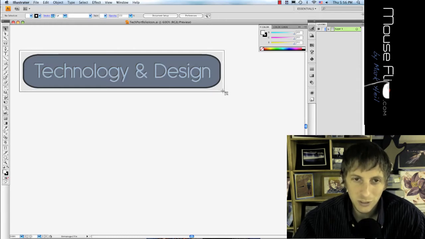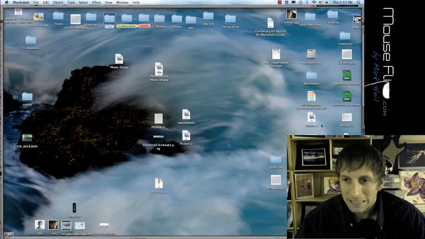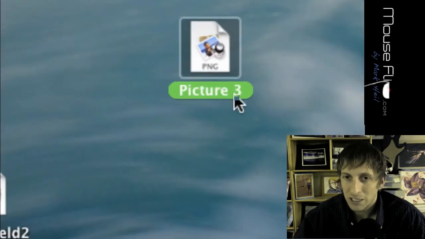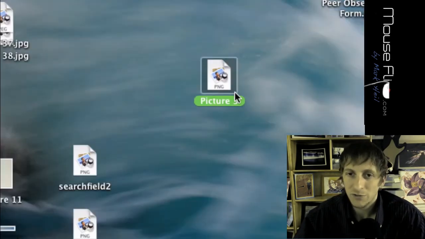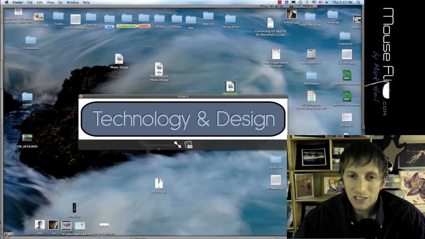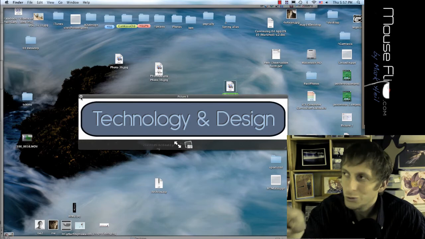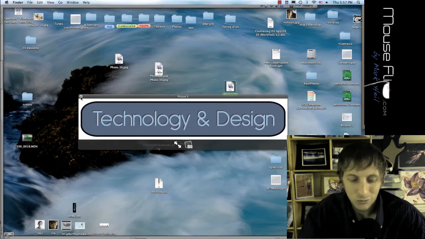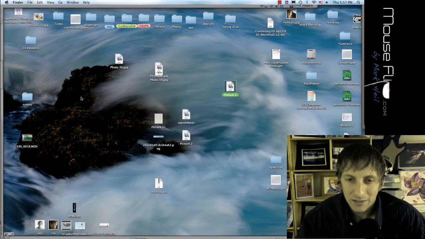So if I just want to screen capture technology and design, I let go, okay, I go to my desktop, and the default will label it like picture 3, and if I do another one, picture 4, and then picture 5. And then if I look, hey, that's what it looks like. And so I can actually attach that to my email when I send it to Posterous, or I could just insert it directly into Posterous. Now, the default when it saves it is a PNG file when I do that print screen.